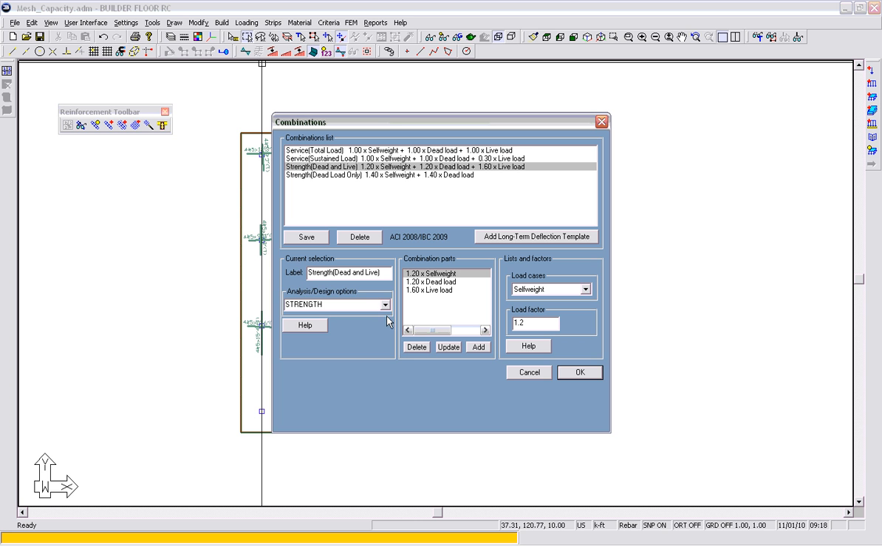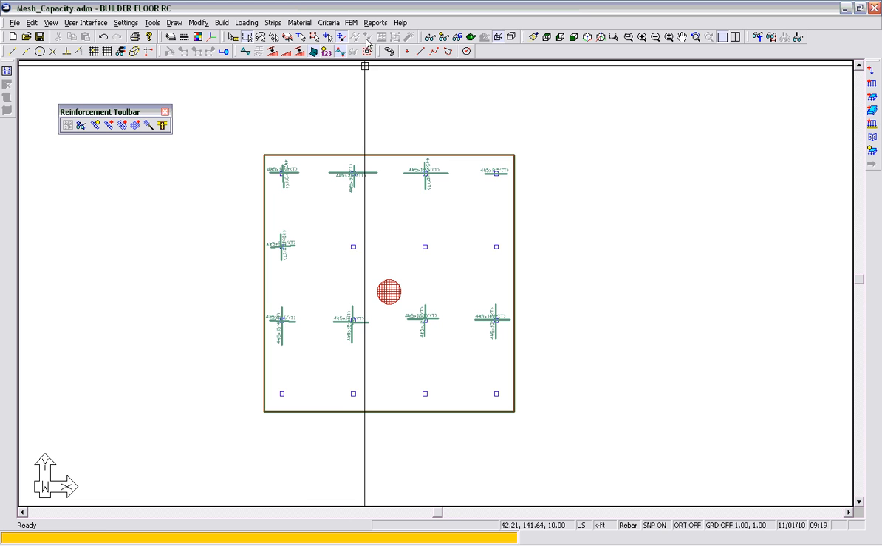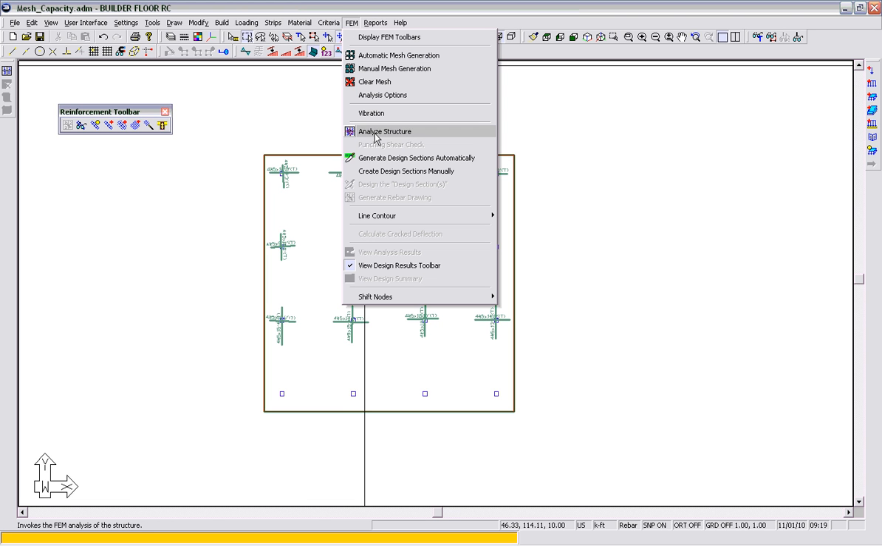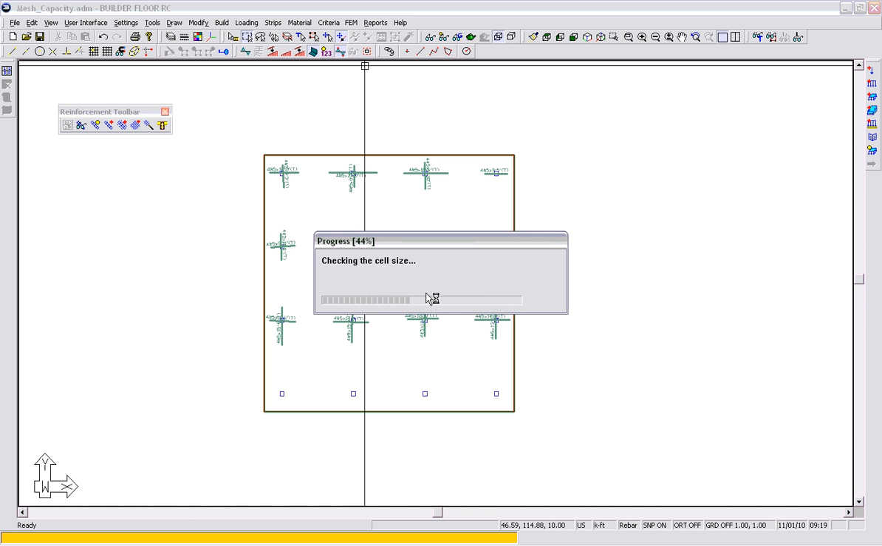This just will give us results. It will give us moments for each of these combinations, but the program will not design for any of them when you select no code check. And then the last one we'll select as no code check. Say OK, and now we'll go ahead and analyze the slab and design the system.